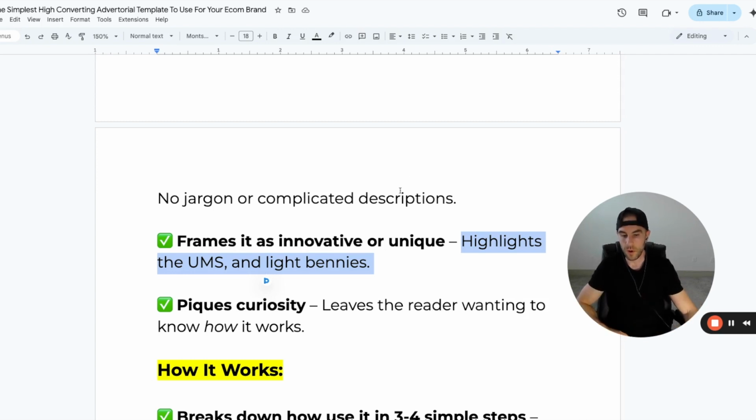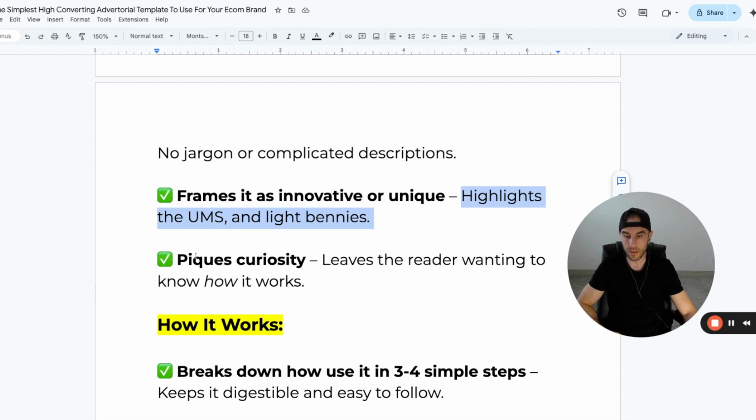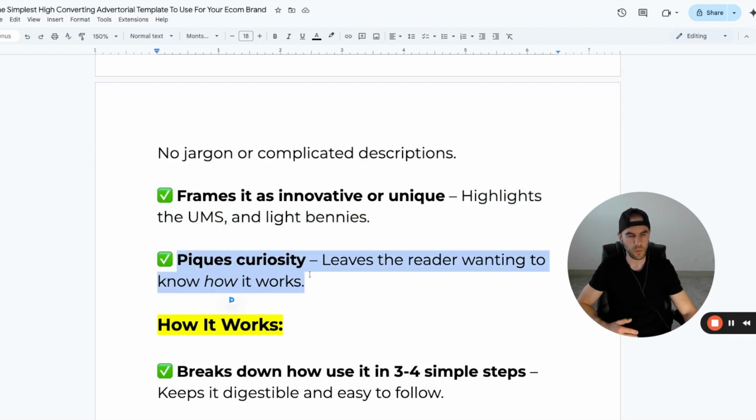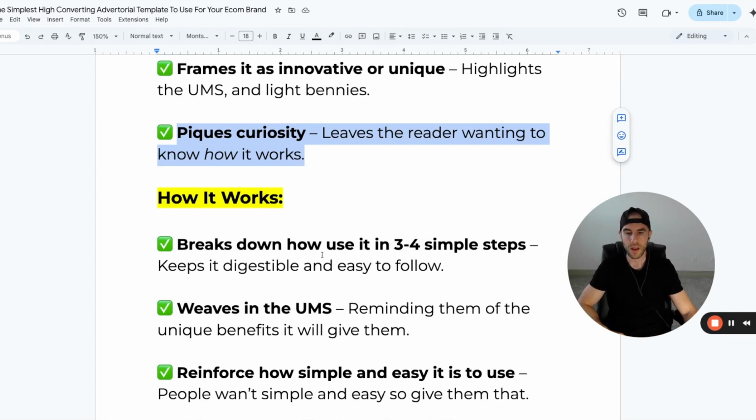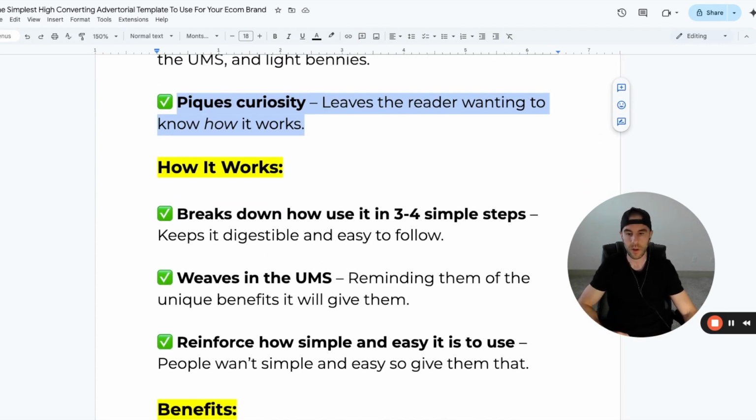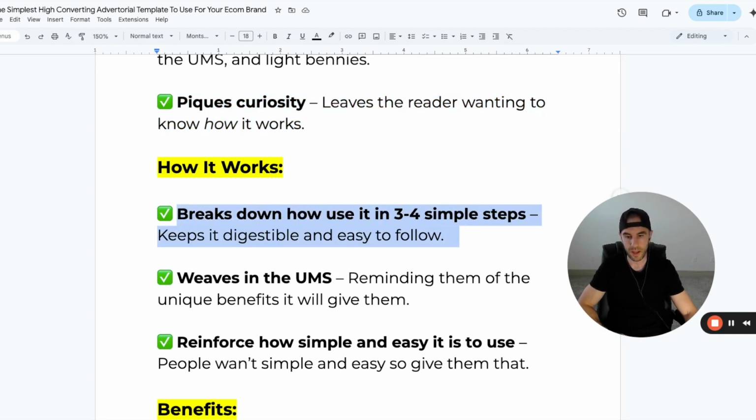And then from there, we just want to make sure that we're piquing their curiosity. We want to leave the reader questioning, well, how does it work? Like, I know what it is now, but how exactly does this work? So when we get into the how it works section, what we're going to be doing is breaking down how to use it in 3 to 4 simple steps. Keep it digestible, really easy to follow. The big thing here is we want to reinforce how simple and easy to use the product is. People want simple and easy, so make sure you give them that. Make it seem really easy to use in step 1, step 2, step 3.